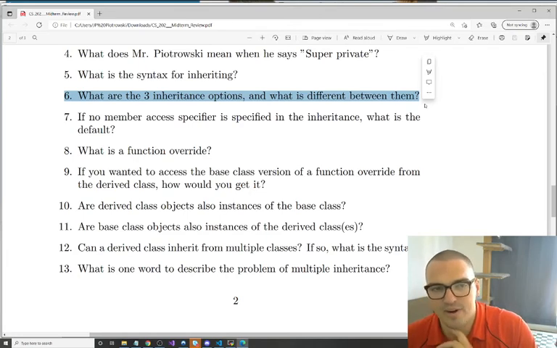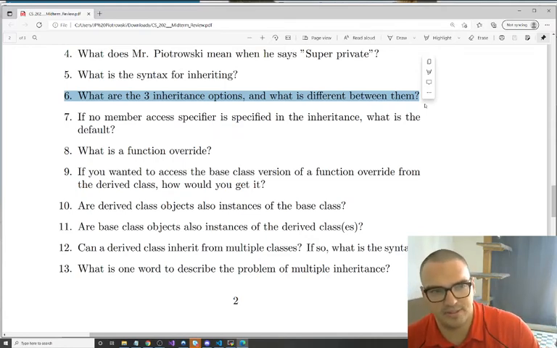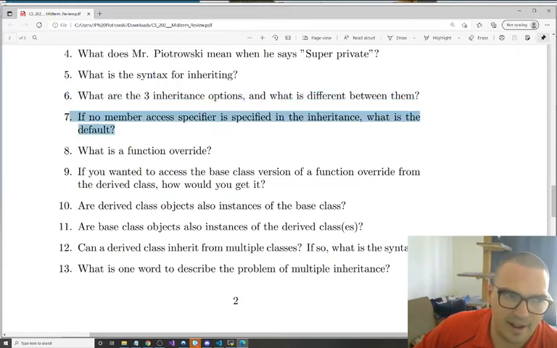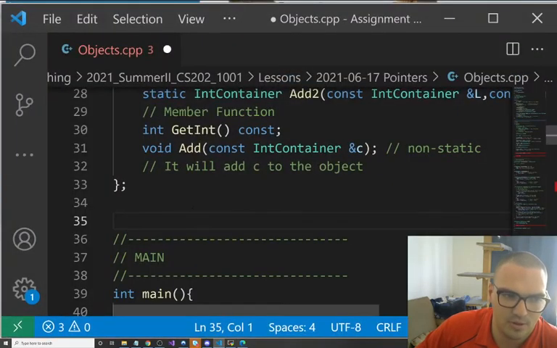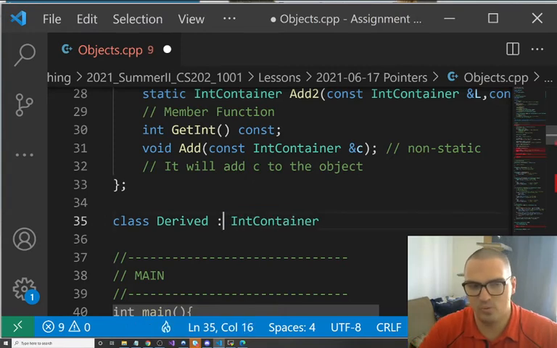If we inherit privately, then public members become private, protected members become private, and private members become super private. You guys can answer this one. If no member access specifier is specified in the inheritance, what is the default? What's the default? If I had this and I said, nope, I don't want that, what is the default?